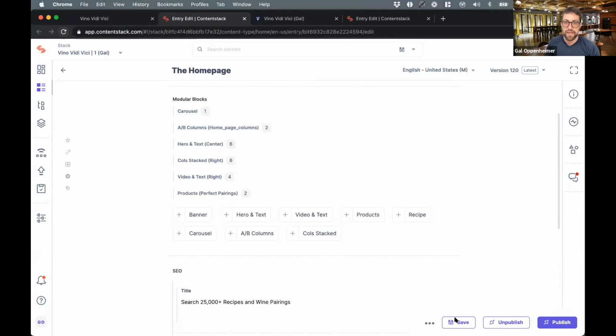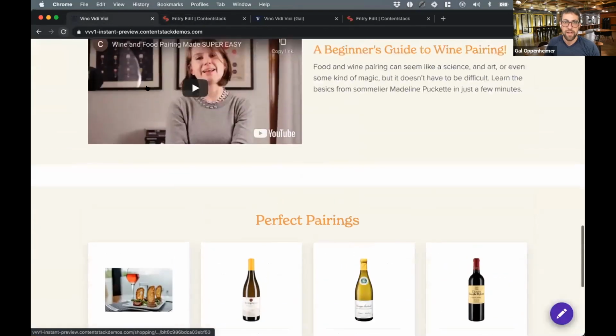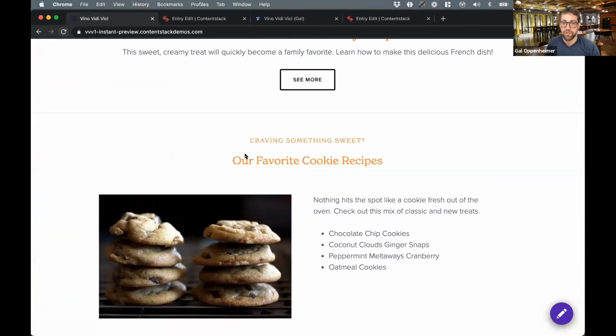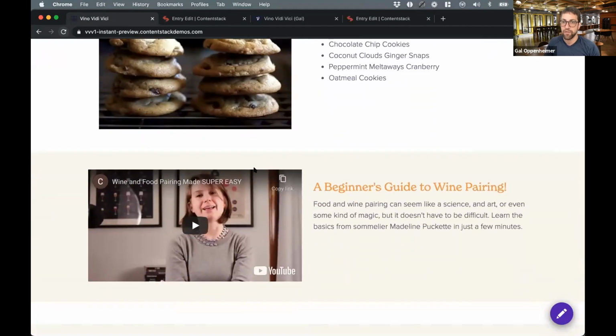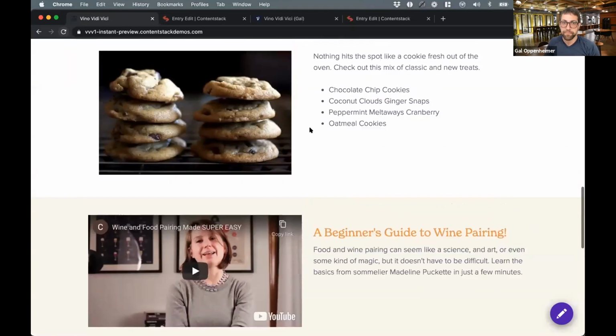So I can drop in here, save my changes. Behind the scenes, Contentstack will automatically save, and you can see up here, the page already refreshed itself. And so now when I come in, you can see this cookie recipe sitting right here above the video. So really, really easy to build these very flexible design pages, and lots of more things in here.